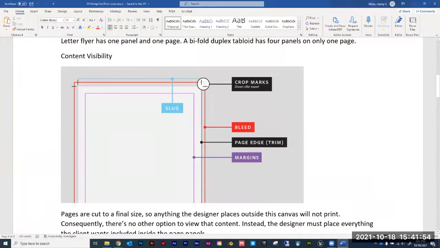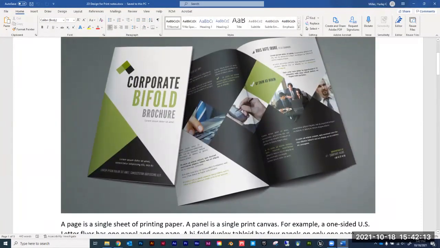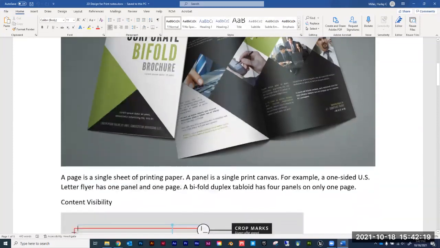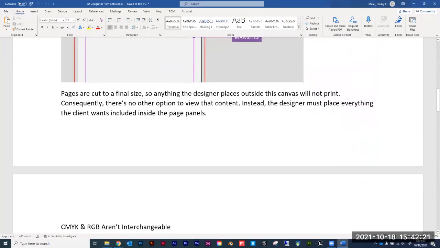And then there's the crop marks, which is just the actual areas where they're going to cut the paper. And then there are the margins. I use the margins as the absolute safe space. So when you're trying to do something on a document, you'll want to make sure that it fits inside of that margin, so it doesn't accidentally get trimmed off. So that's what I would use the margins for.